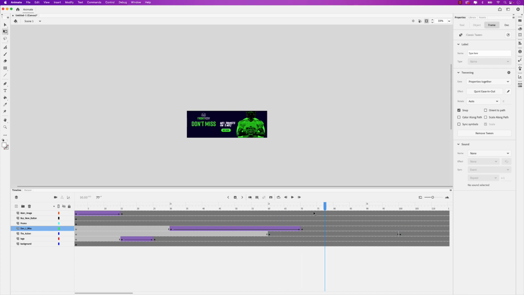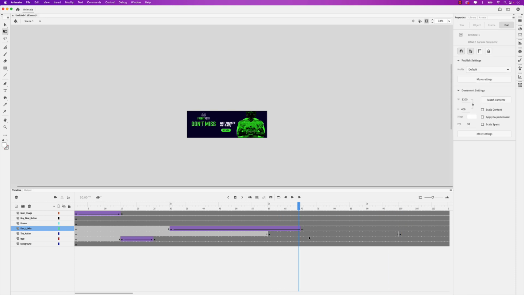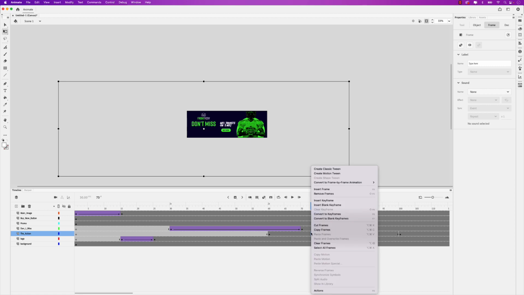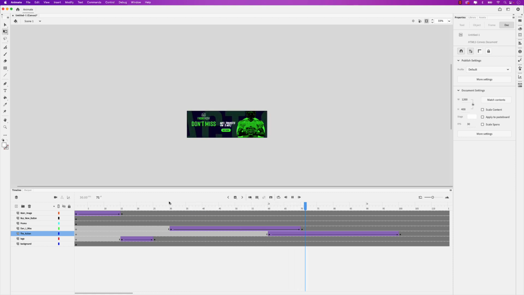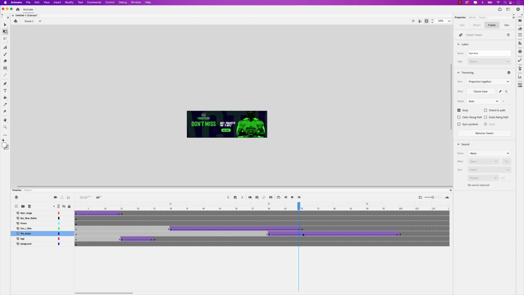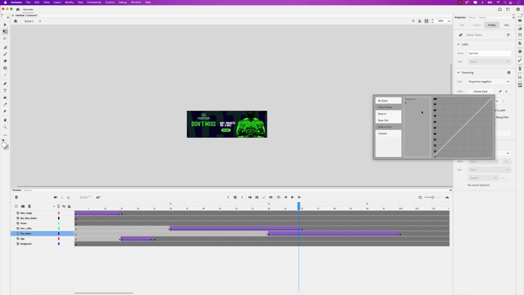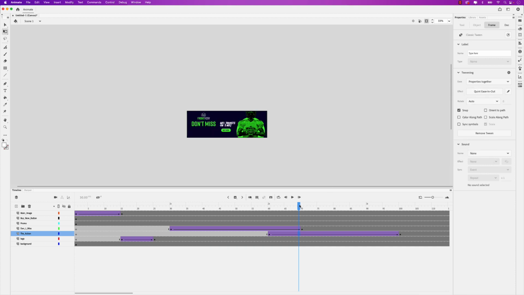Again, we don't have an ease yet, so right click inside any of those 2 points, those 2 frames, and let's add a classic tween. And you can see now, if I play the 2 together, there goes don't miss, and then the action comes in next. But again, we have to add an ease in out to that second text. So go ahead and click classic ease, choose ease in out, and then double click quint.